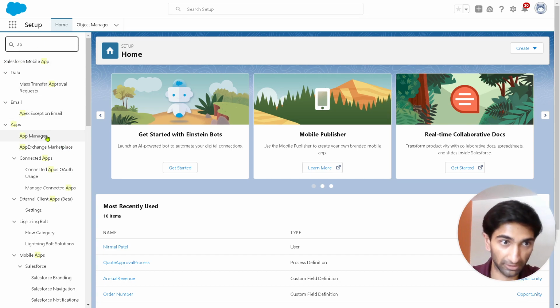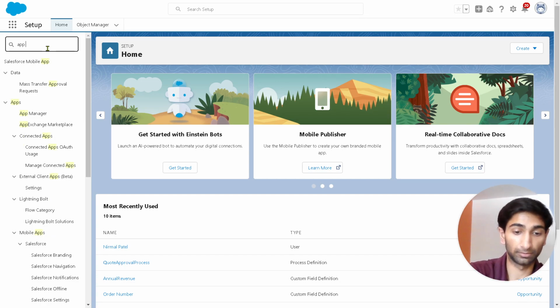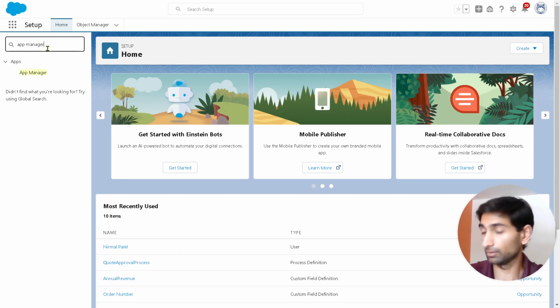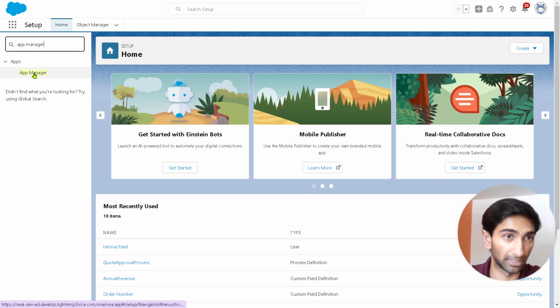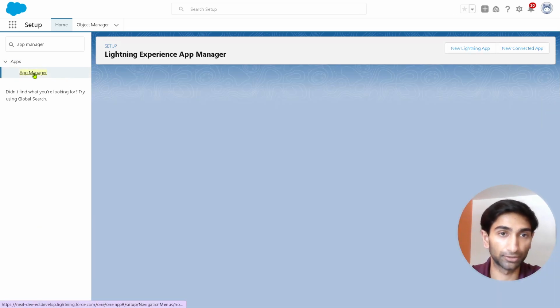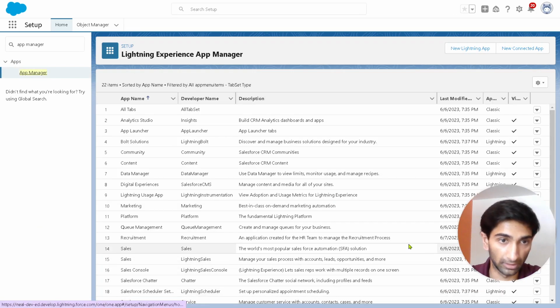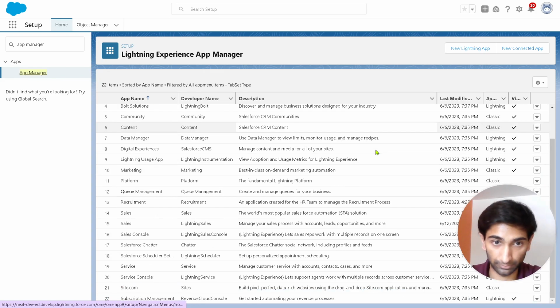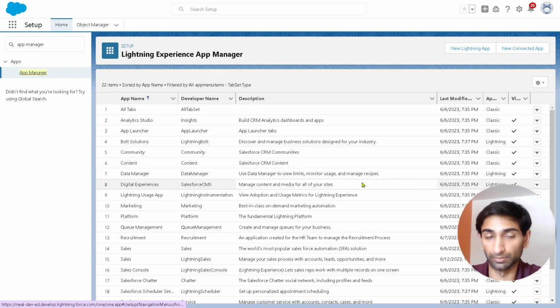Okay, it's not application manager, it's app manager. So we search app manager. Once under apps, it's going to be app manager. Click on app manager. These are different applications that are already coming in with our developer edition. But for this example, we're going to create a brand new one.